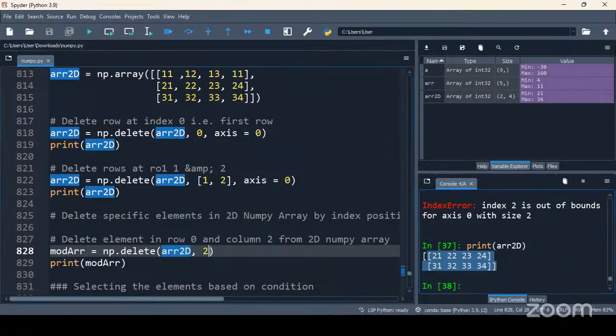But I did not specify whether it is axis 0 or axis 1. So that means when I don't specify, by default axis will be None. When the axis is None, what does this 2 indicate? The 2 indicates an index number only, guys. It is indicating the index number only.